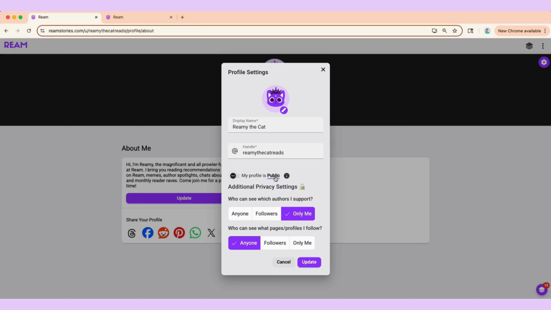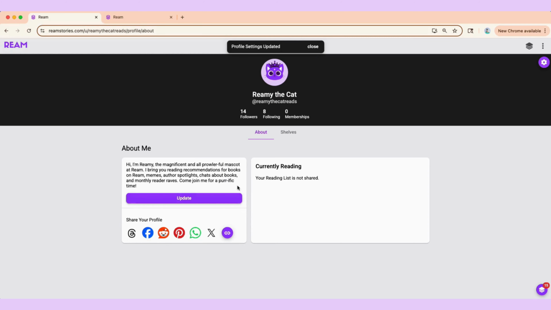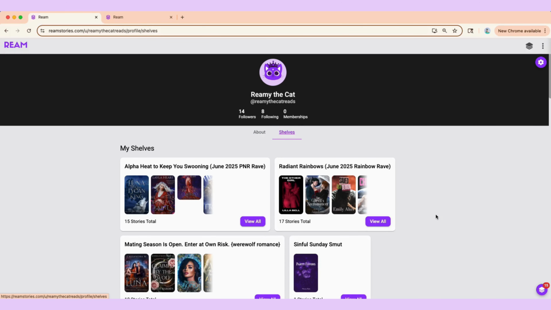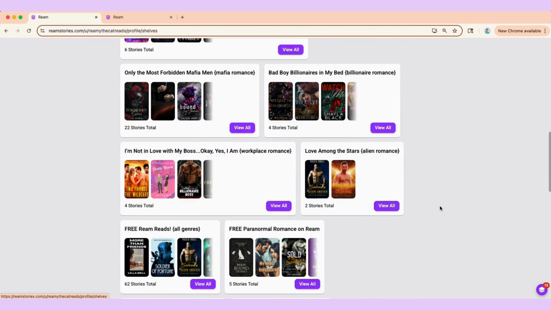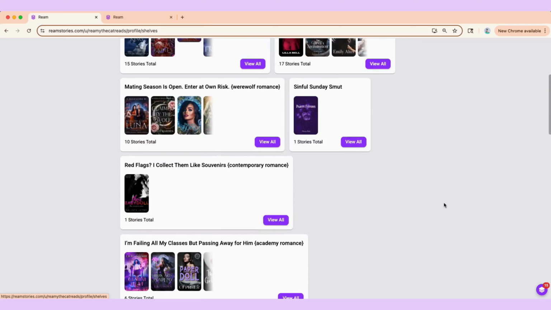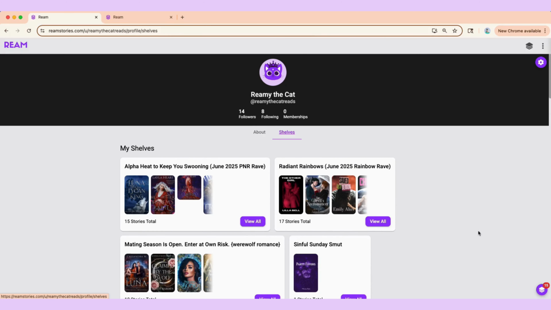Reamy's profile is public. You can change who sees what authors you support and who sees what pages or profiles you follow. Your bio is right here, and we have social sharing links here. Over here is where you can actually see your shelves. As you can see, all of these are just the public facing shelves.